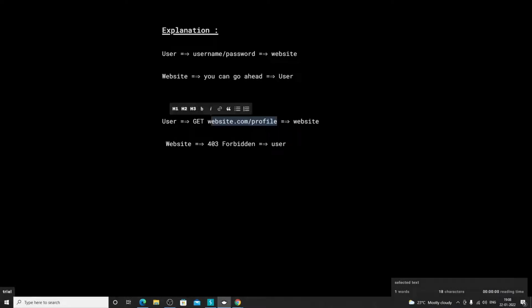Now why is that? This is because right now this request that we are sending to get this particular profile is unaware of the request that we sent earlier. We had already sent the username and password, but because this is a second request, it is unaware of the request that was sent to the server before it. So this request doesn't know that the username and password were already sent to the website, and that's why it's going to give us a 403 forbidden error.